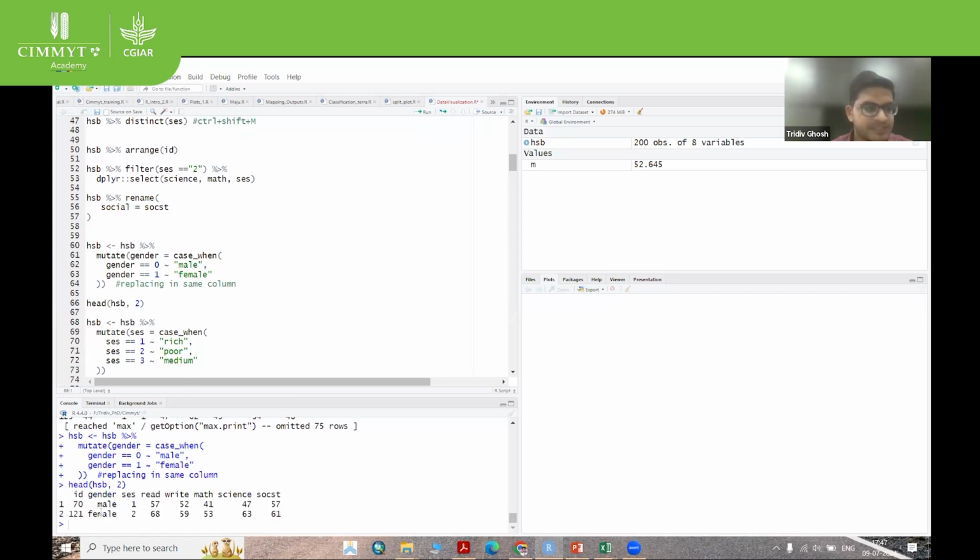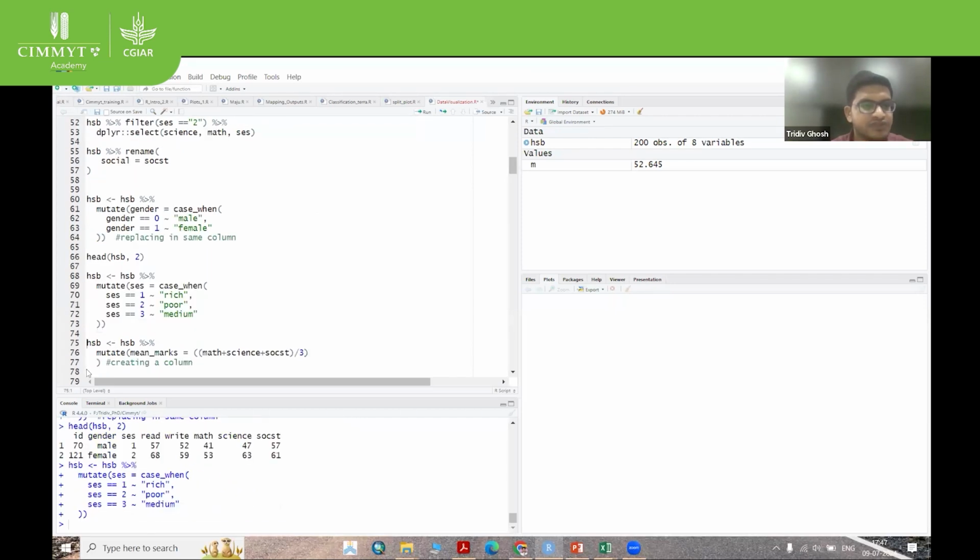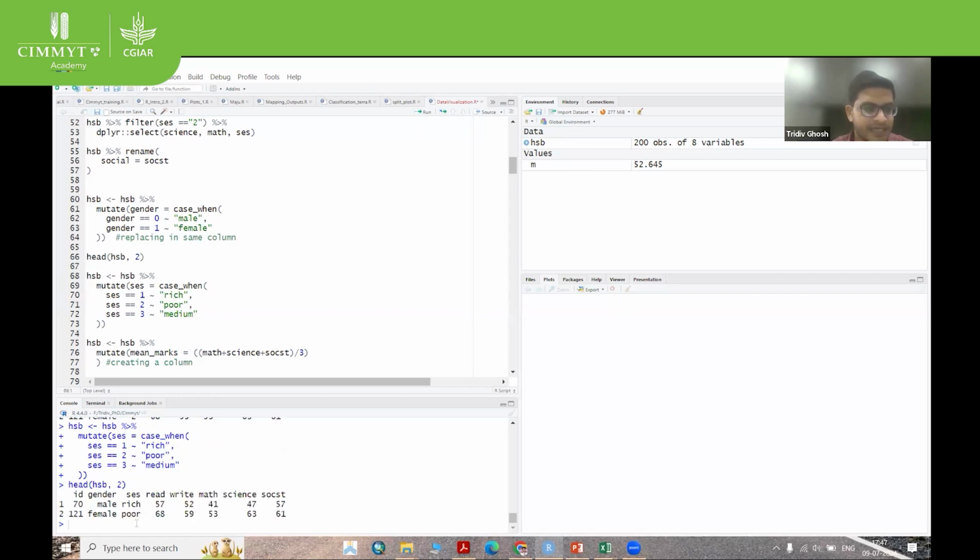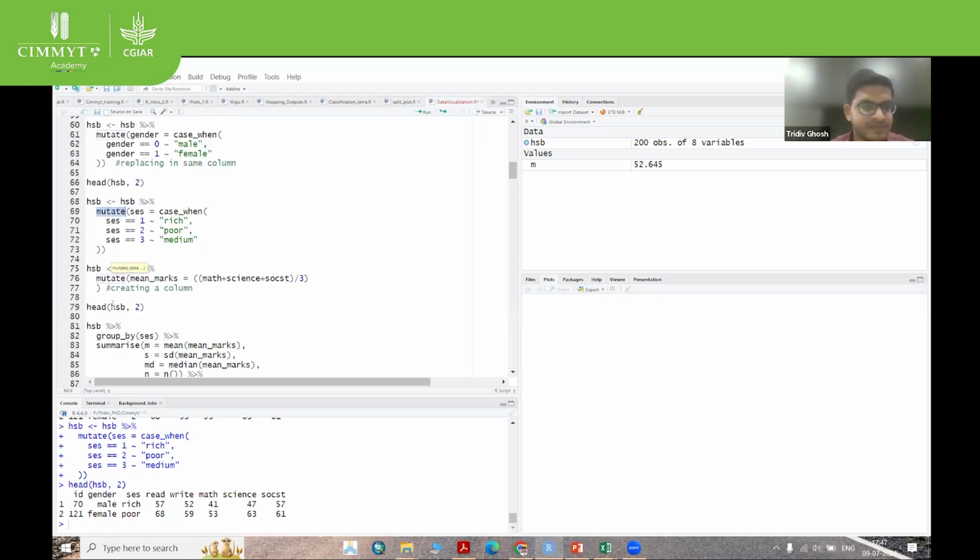Here I am using the same column name. Just see, wherever 0 was there, it is replaced by male, and wherever 1 was there, it is replaced by female, and it is put into the same column name. Fine. In a similar fashion with the socioeconomic status, I put 1 as rich, 2 as poor, and 3 as medium. Check the head of the dataset, and you can see all the values are replaced. Fine. That is the function of mutate.